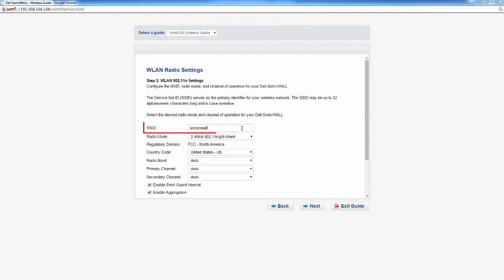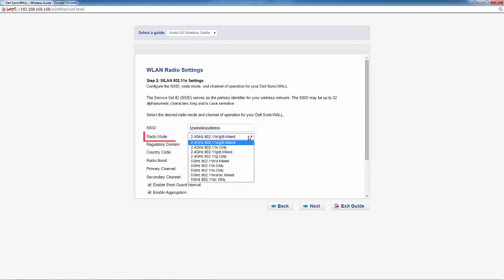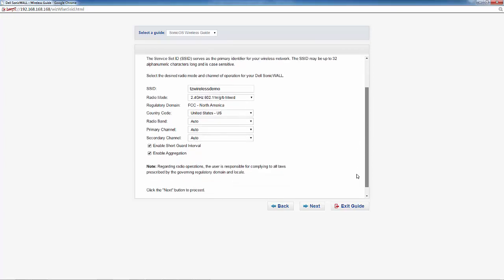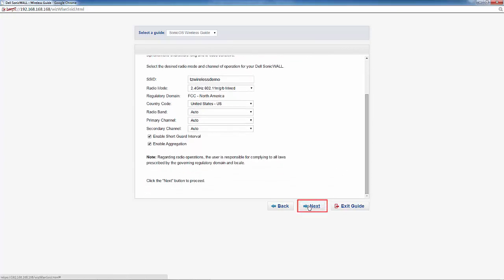In this scenario, the SSID name is auto-populated as SonicWALL, but you can change the SSID to your preference. For example, I'll change it to TZ Wireless Demo. Select a radio mode from the drop-down menu. For this demo, we will use 2.4 GHz 802.11 mixed mode. For the other options, we will accept the defaults.